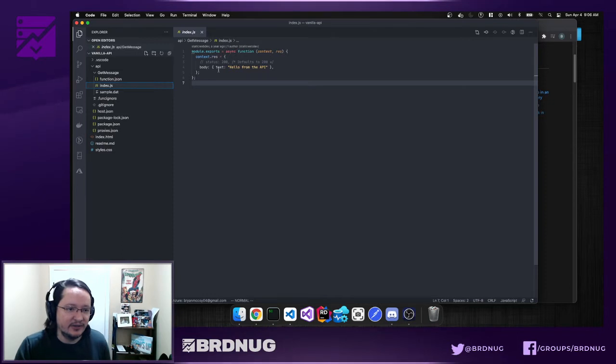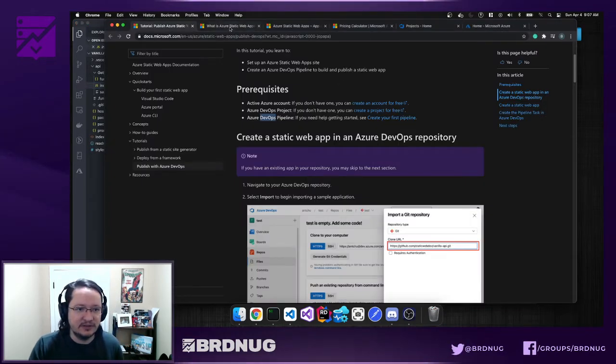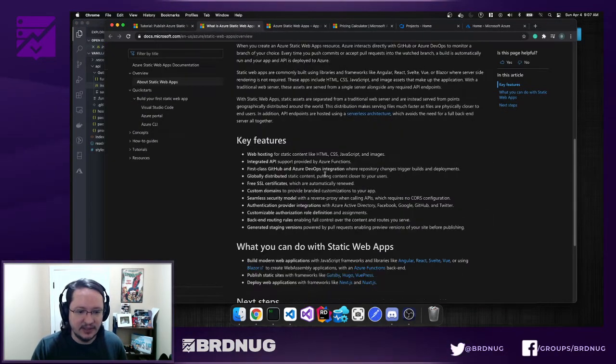You can see here, the response is strictly going to be, "hello from this API." It's nothing fancy, but the important thing is that it is going to be a function that you could write some code in and actually maybe submit a form, if you have a sign up sheet or something of that nature, to go ahead and add that added functionality. Static web apps also come with a bunch of additional functionality. We'll go ahead and take a look at it real quick.